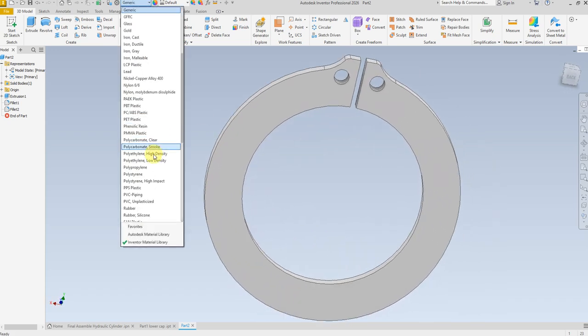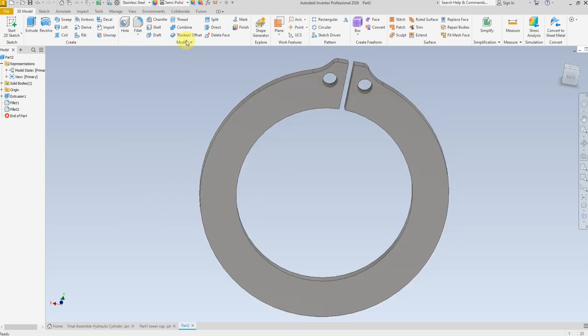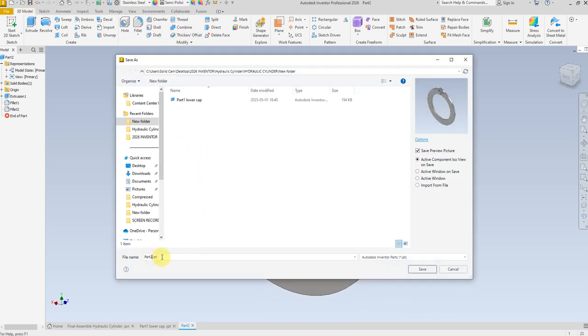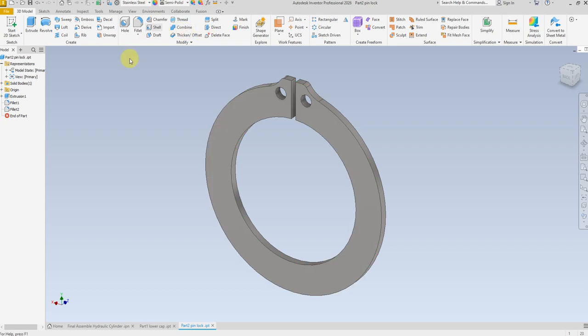Assign material and save. Part number 2, pin lock. Save.